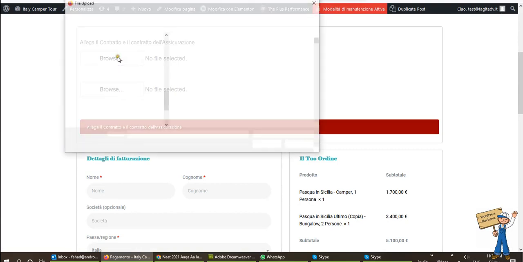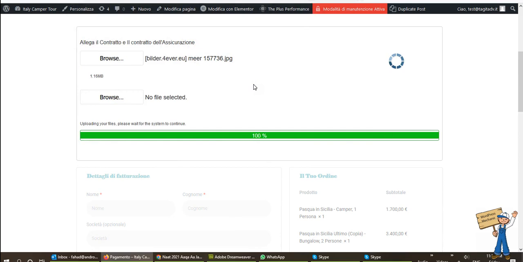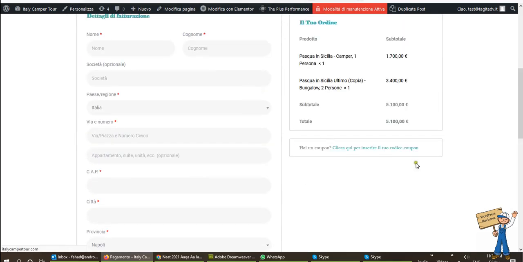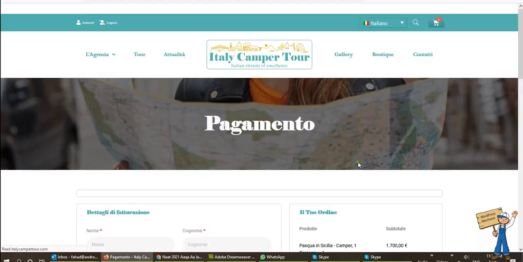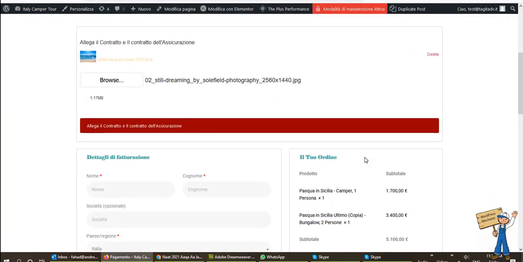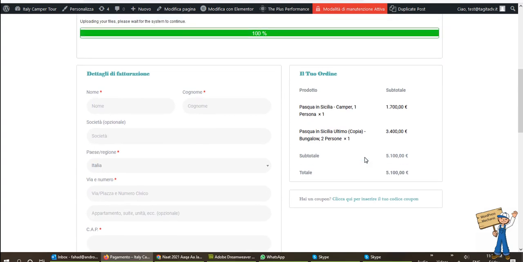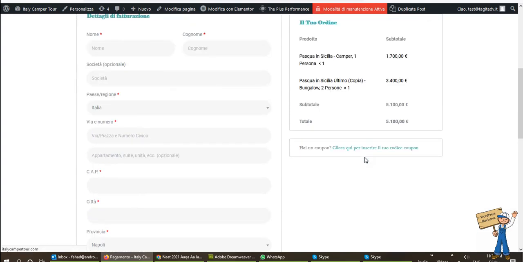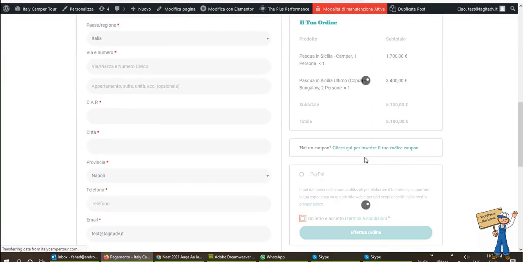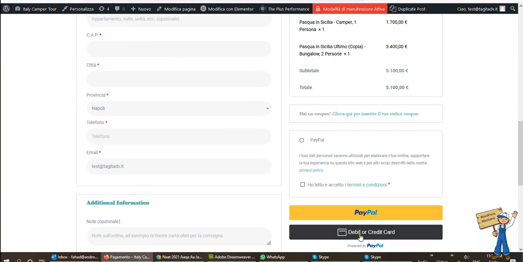And we are uploading an image. Okay, this section is hidden, you cannot use it. And then another file we are going to upload, right? So you can make a selection here and PayPal checkout, etc.